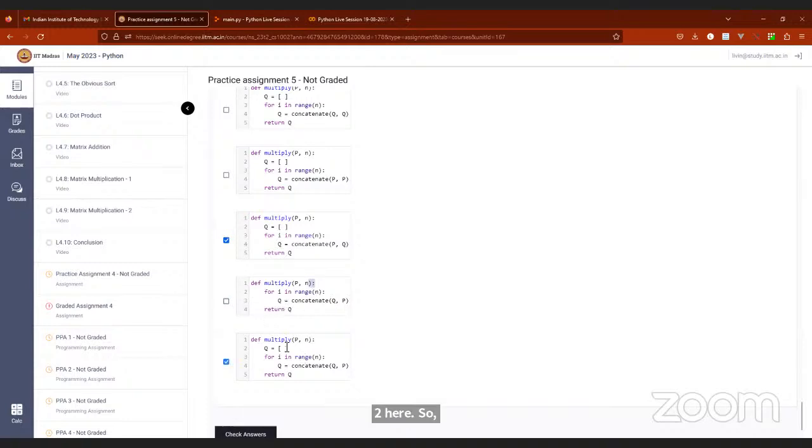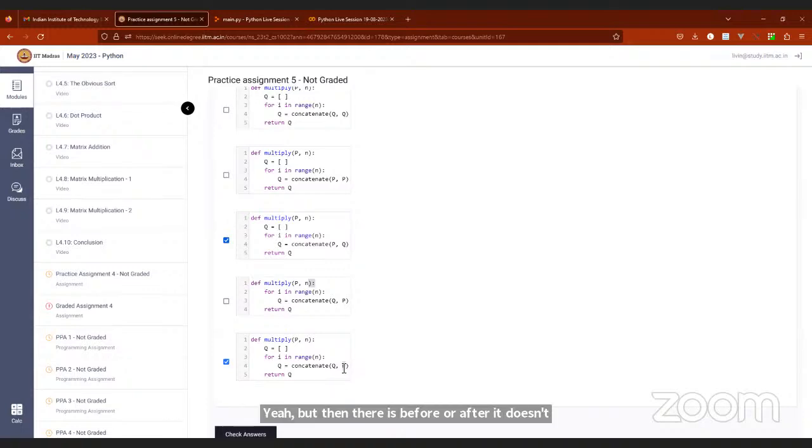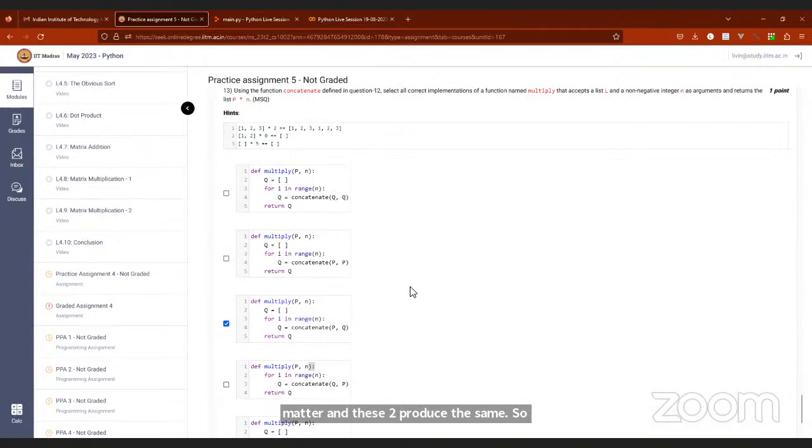We have Q defined here. So in this case, like this one, we are just changing the order of Q. Because the value in P is the same as the value in Q, but then Q has n times that value. We append that value before or after, it doesn't matter, and these two produce the same final result. So these two are the correct answers. So I think we have covered these things.